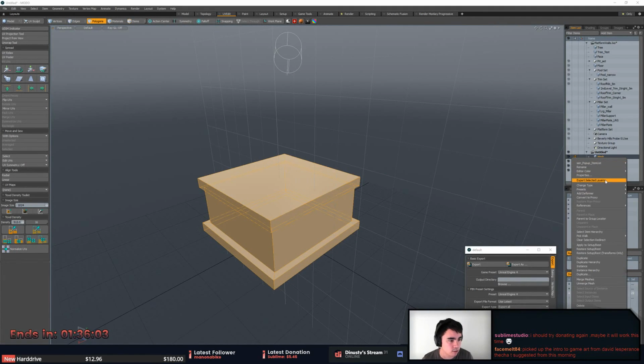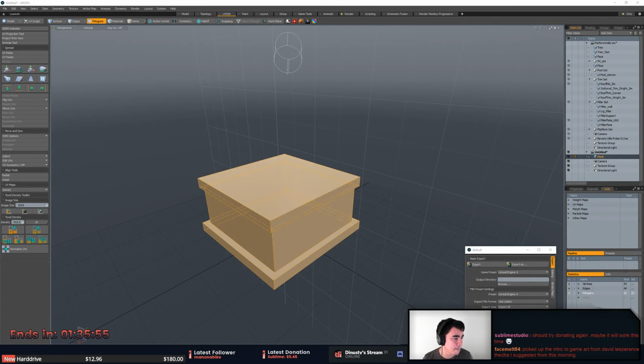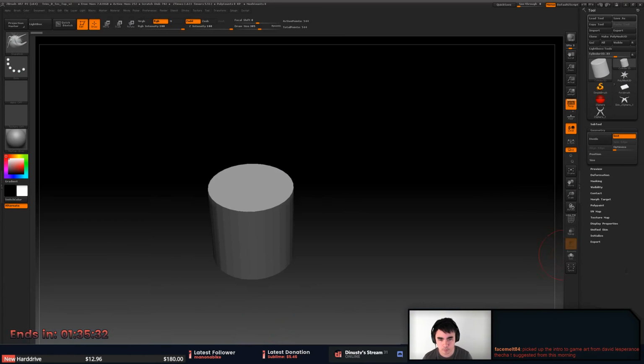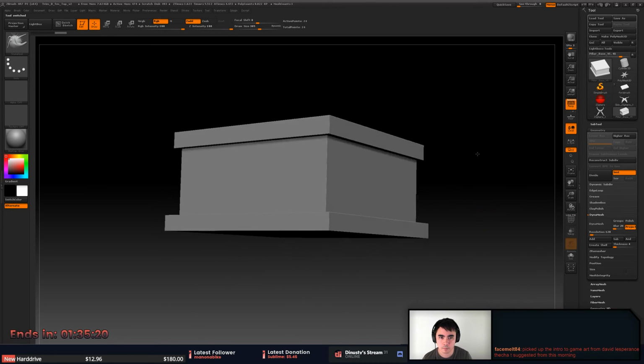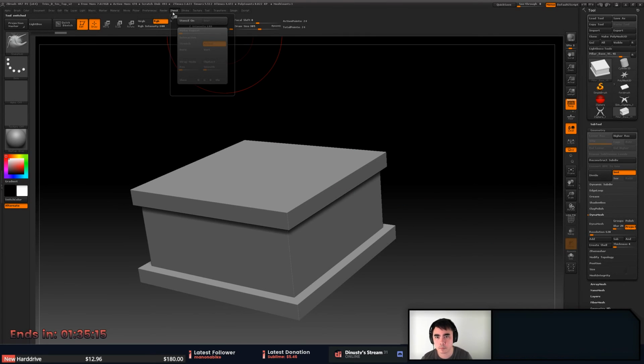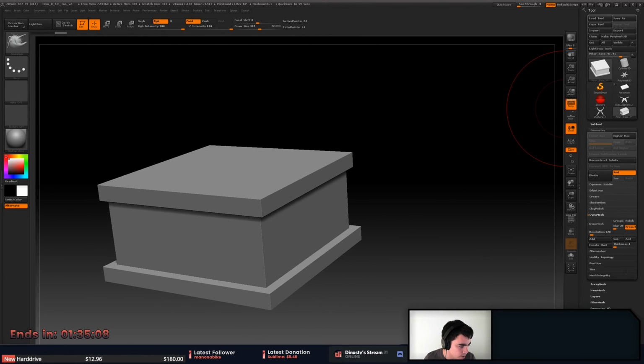Okay, so let's just power through this. We're gonna call this pillar bases. Oh, actually, I should probably look at some reference really fast.